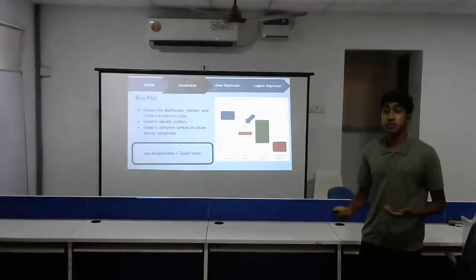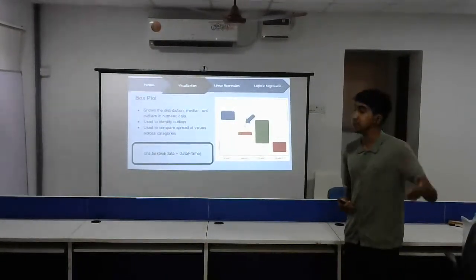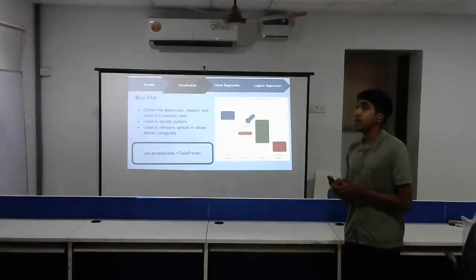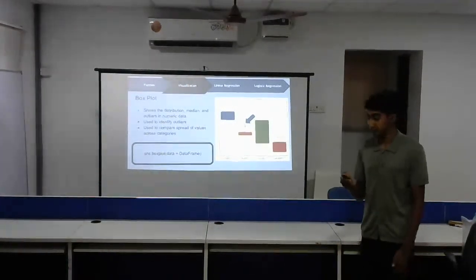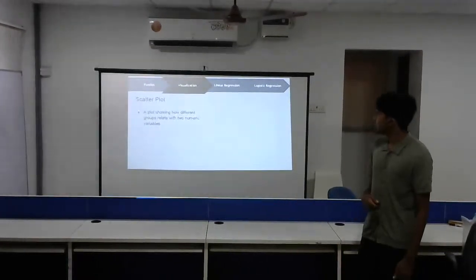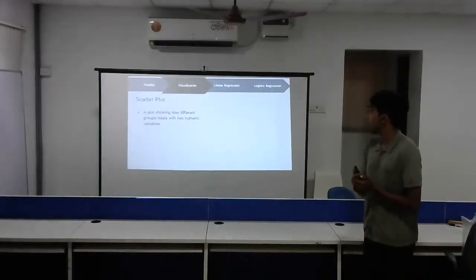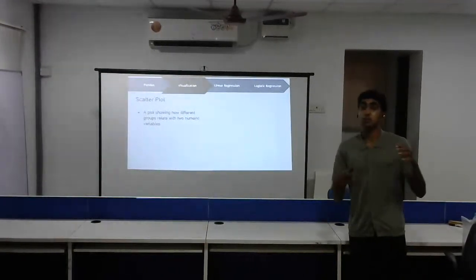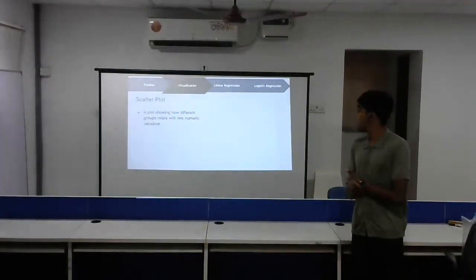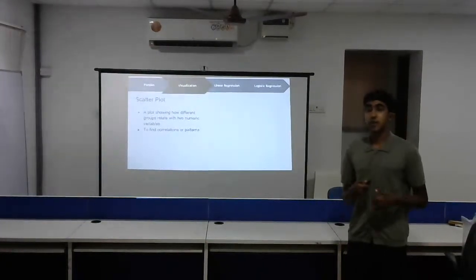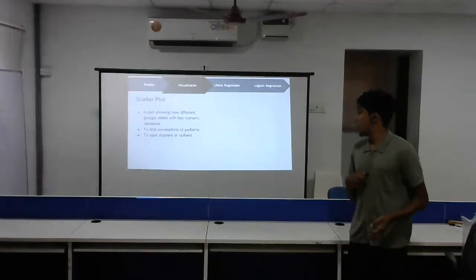And then for this, we use Seaborn's library. So we use sns.boxplot, and then we set data equal to a data frame. So then a scatter plot. A scatter plot shows how different groups relate to 2 different numeric variables, and this is good to find correlation and patterns.